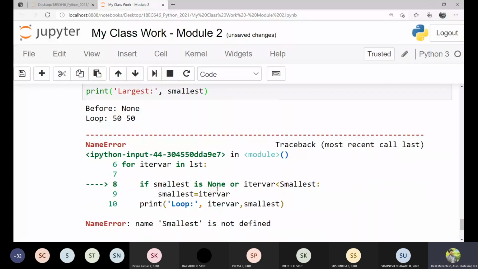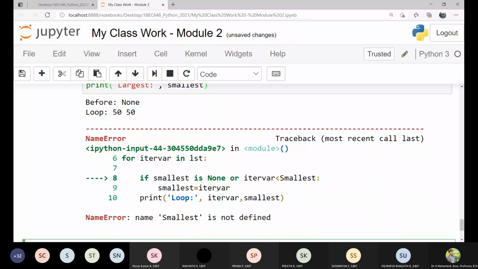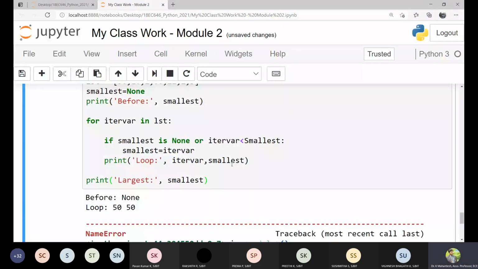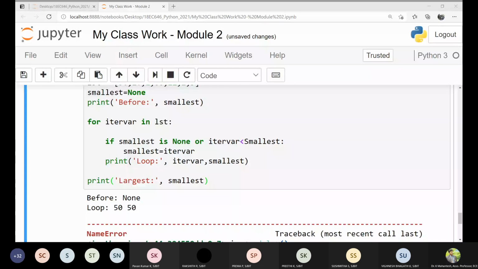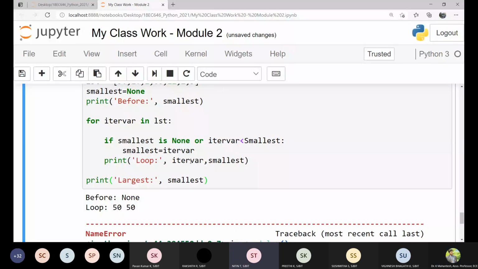What happened? What is this error? Sir, capital S. Okay, good. So now I could see. Yeah. Got it. Thank you.